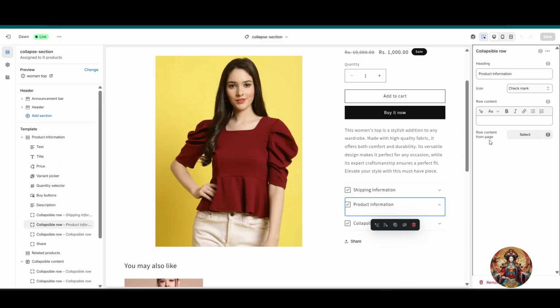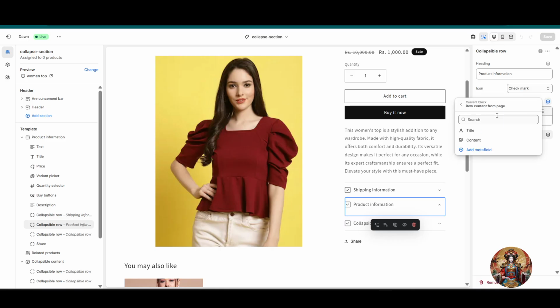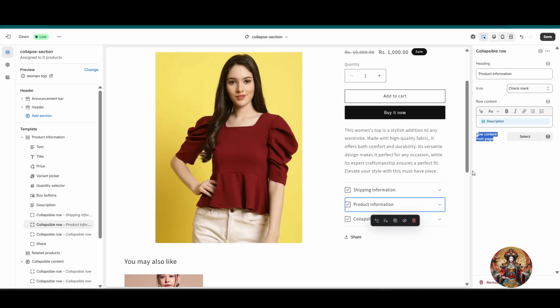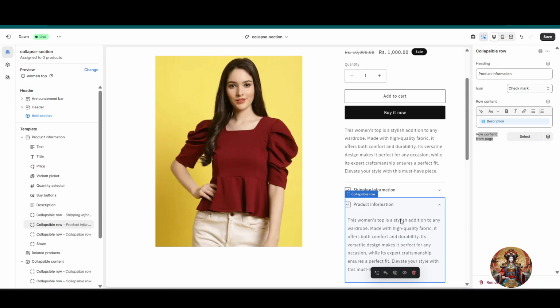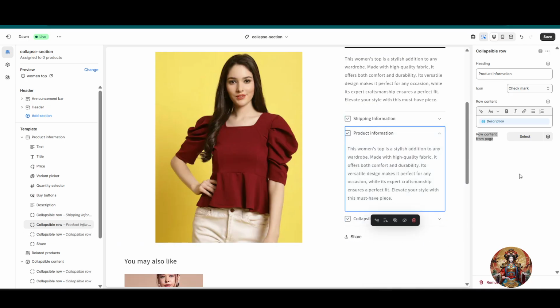Secondly, I have given you this raw content from page to choose. What you have to do is just simply click on raw content. From here you can choose a content. Just simply click on current block. Now here you can see there is an option called current block, or you can just simply click on product. You can add a title, vendor, description. Just simply click on description. So as you can see here, we have successfully created a different description for different products. Now the block will automatically show different information for each product.